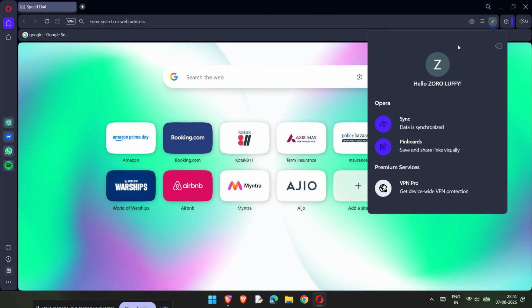Opera will then ask you to enter your email address and create a password. Go ahead and fill that out carefully, making sure you use an email you can access because you may need it for verification later. After that, follow the verification prompt that appears on the screen. This step helps confirm your account and make sure your sync data stays protected.